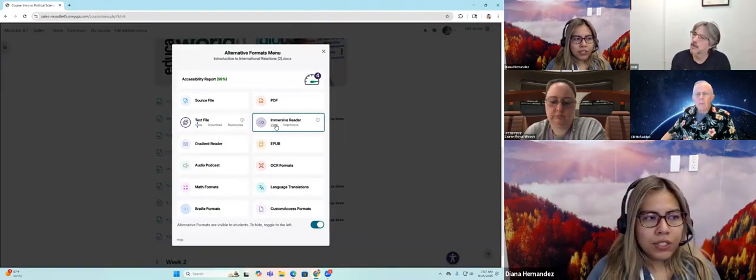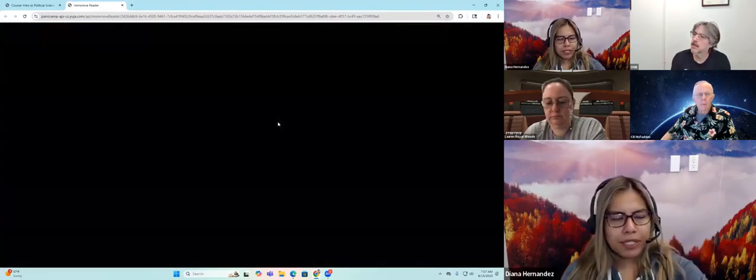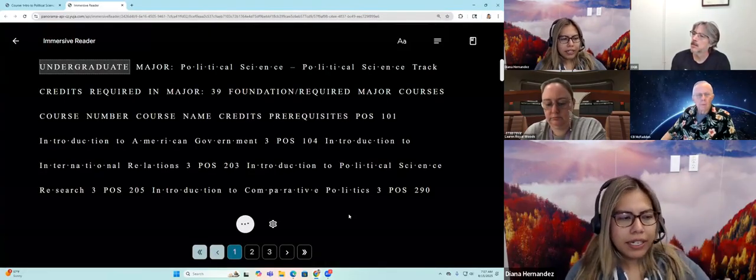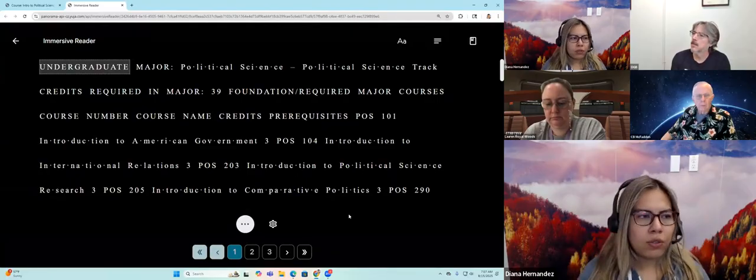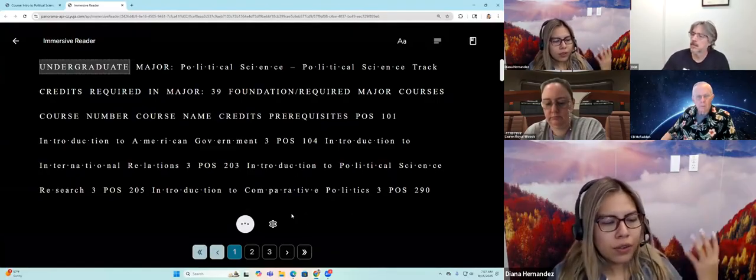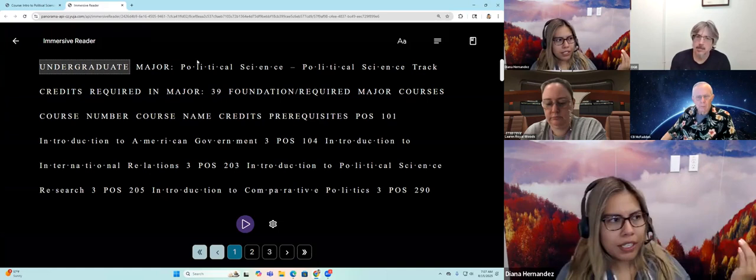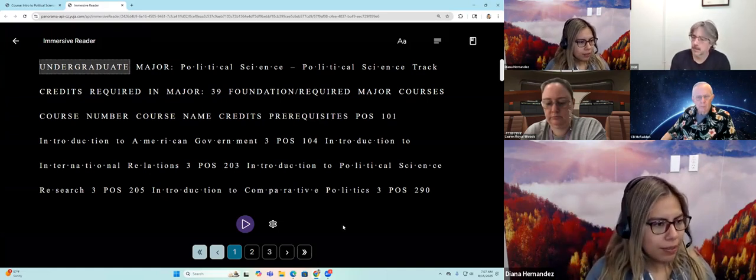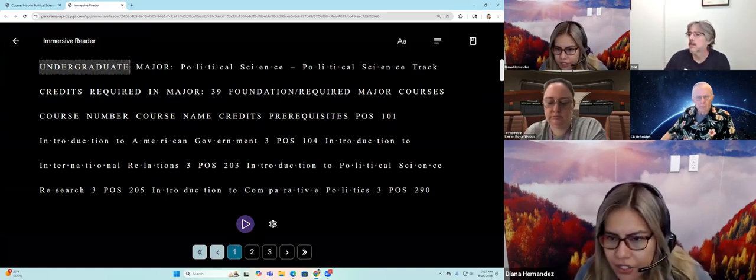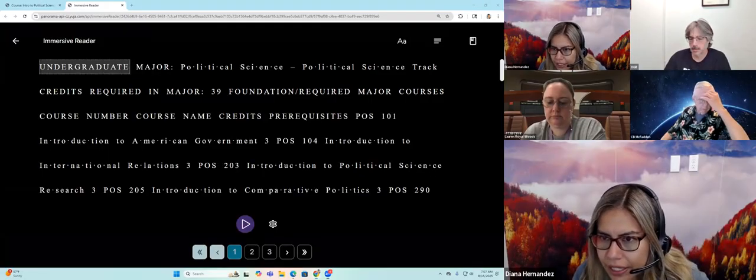The next one is an immersive reader. So this will pop up in a separate tab within the browser. And what it does is it allows the student to either read along, so they'll be able to listen to the audio as well as read along the document. And let me share my sound. Looks like I didn't share it.